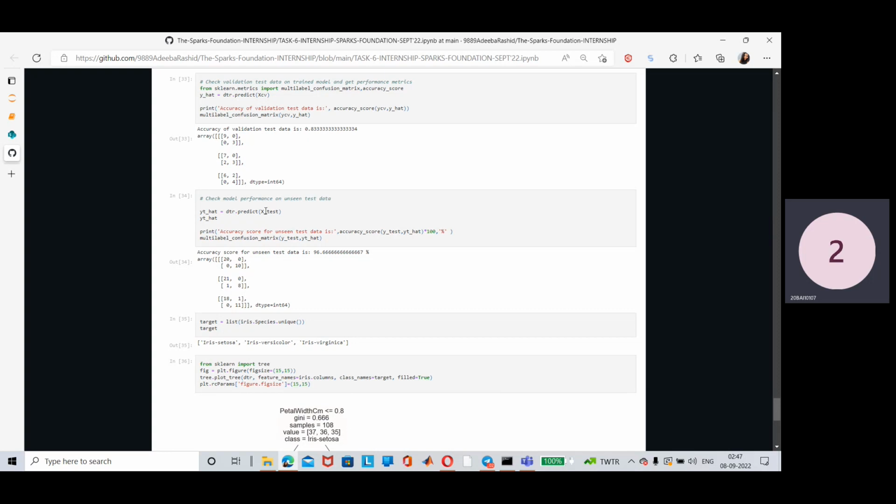And then I'm going to check my model performance on an unseen data set as well. For that, the accuracy comes out to be 96.66, and this is what the confusion matrix looks like. Now I'm going to target my species, that is the species unique values, and print the target. It comes out to be iris setosa, iris versicolor, and iris virginica.